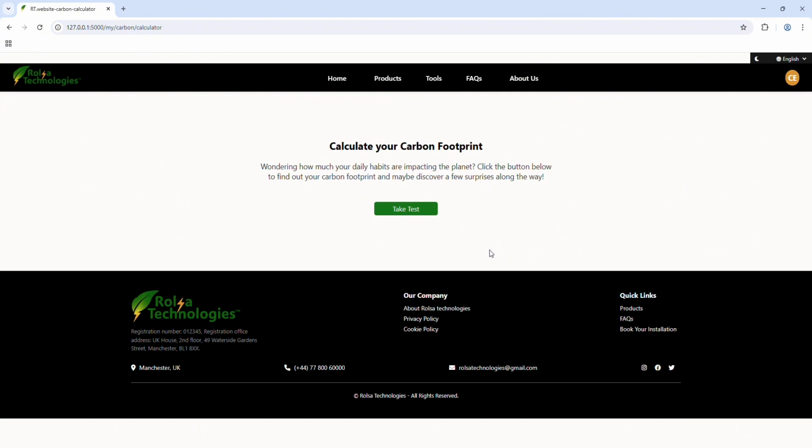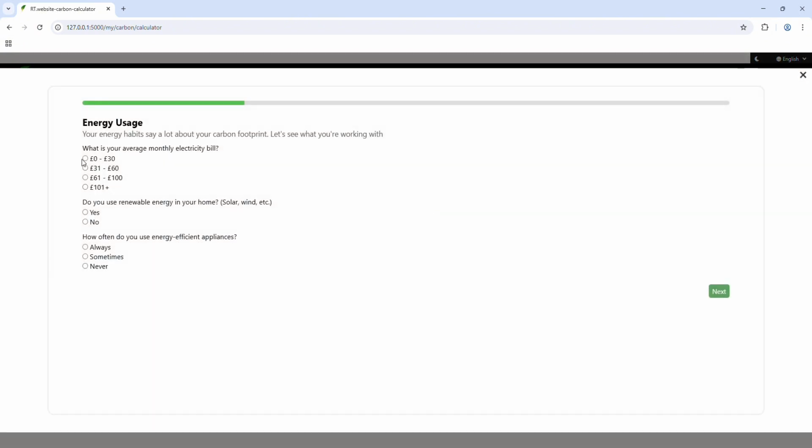This carbon footprint calculator is a step-by-step tool. It's a questionnaire that gets answers from the user and calculates their carbon footprint. Let me go through a couple of sections so you can see how it works. The user selects answers by clicking on options. The form won't let them proceed without making a selection, which helps with data accuracy.